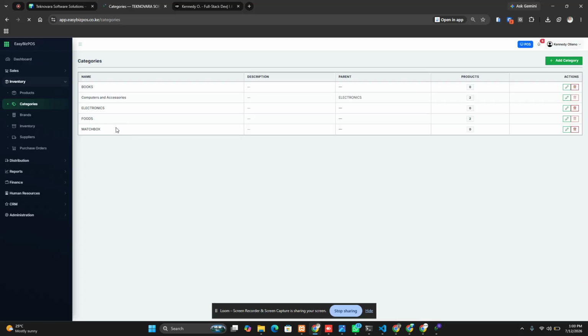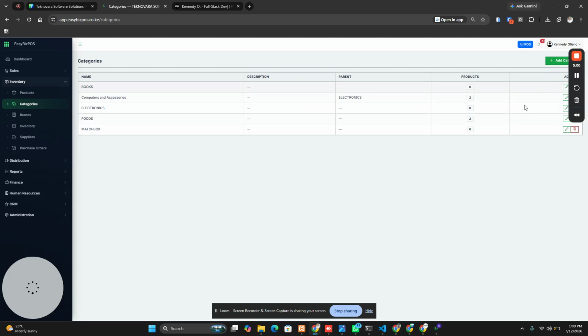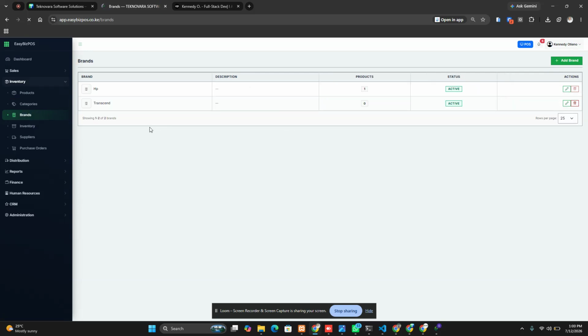So from category, this category management, you will be able to see the categories. You'll be able to add categories of your products so that you can manage those products easily, by category, or yeah, the different categories that you have. Then we have brands. Here you will be able to add the different brands of products you are selling.